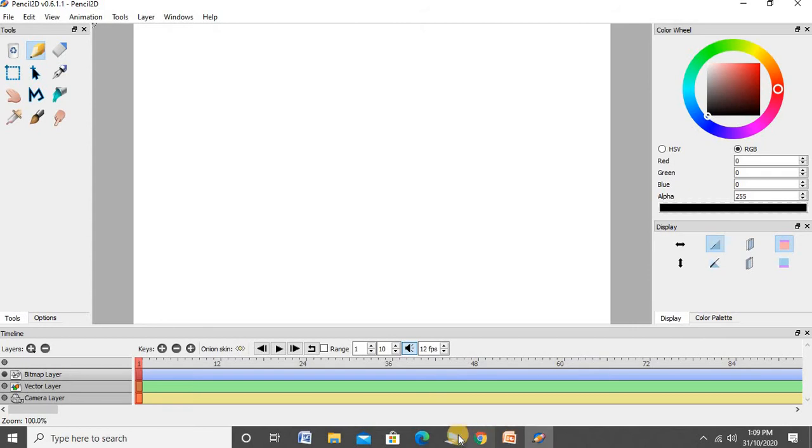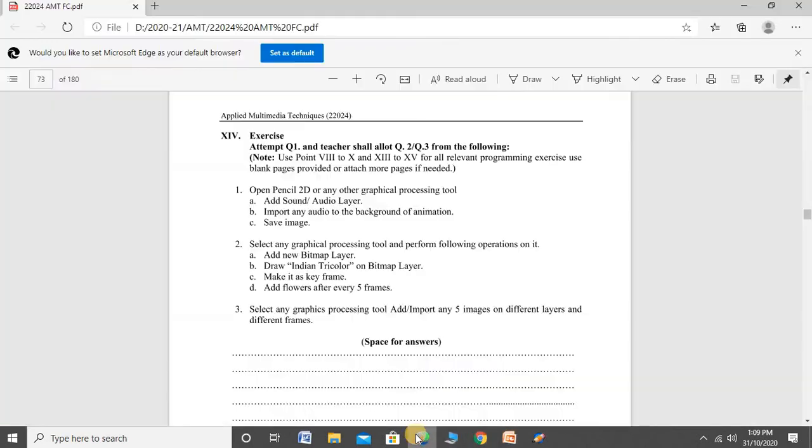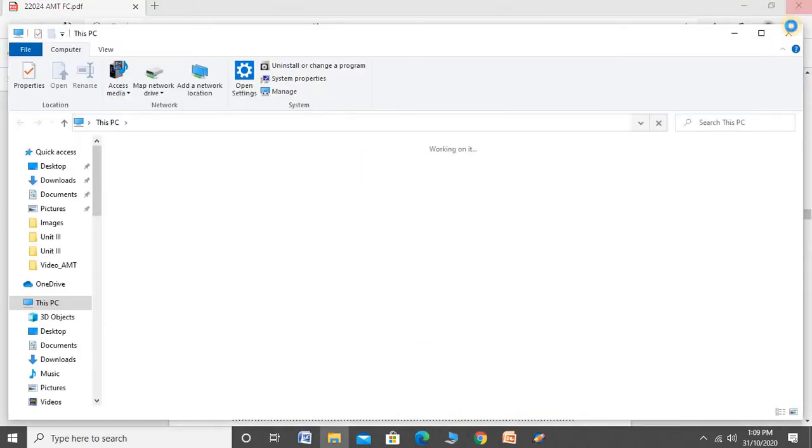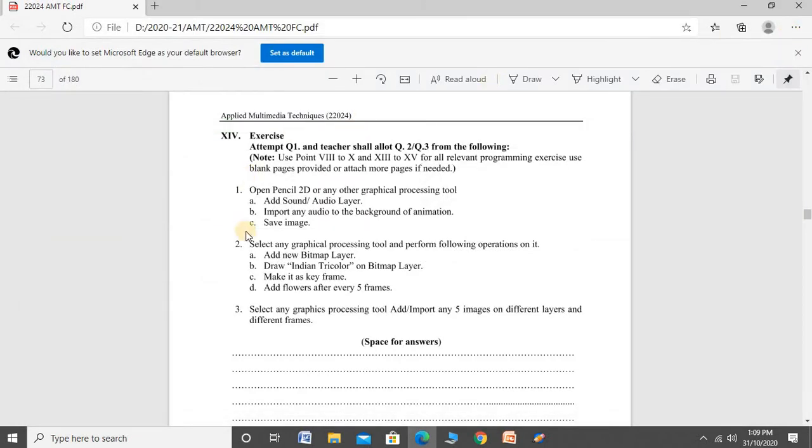Open Pencil 2D. First of all, the first question. Suppose we solve the exercise questions. First, open Pencil 2D or any other graphical processing tool. We use Pencil 2D. First, add a sound audio layer. After that, import any audio to the background of the animation and save the image.